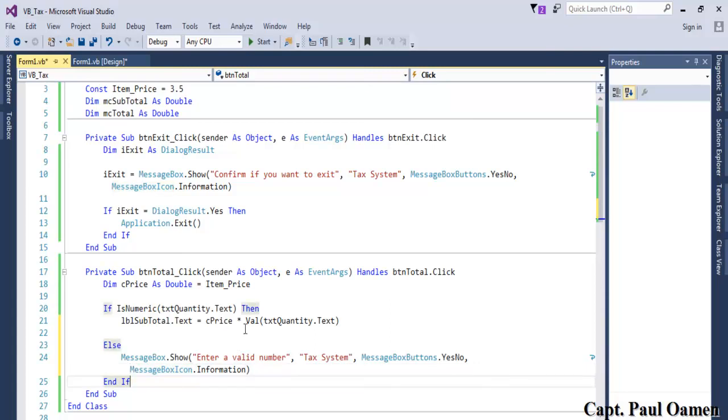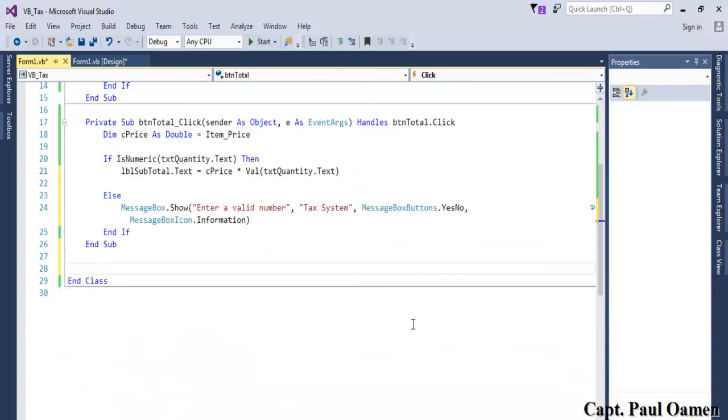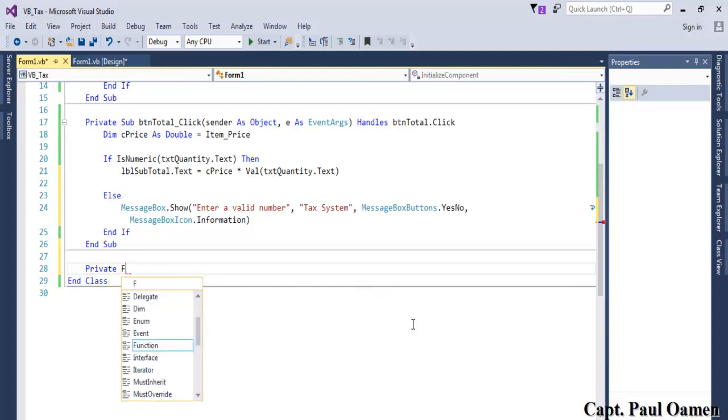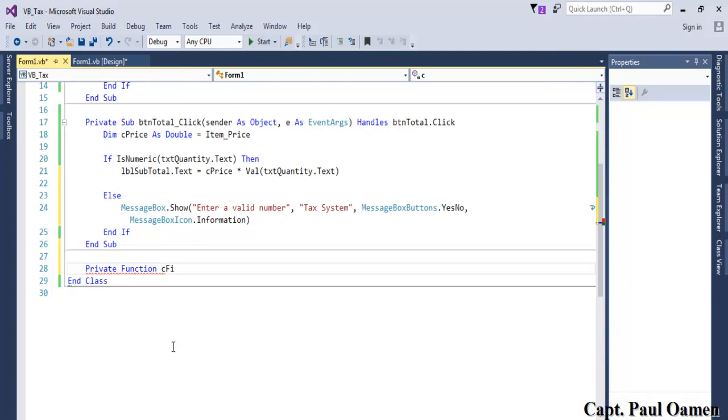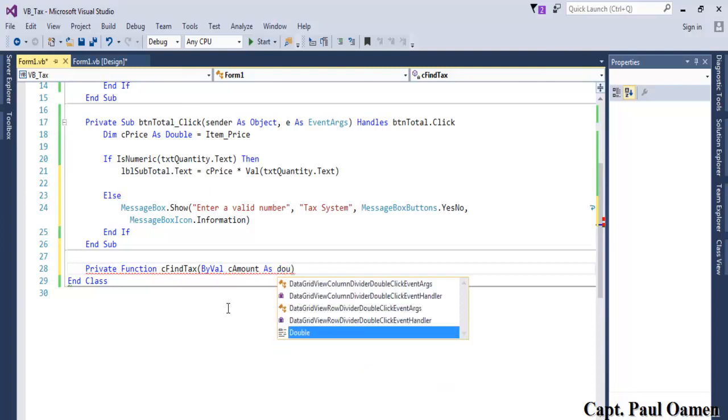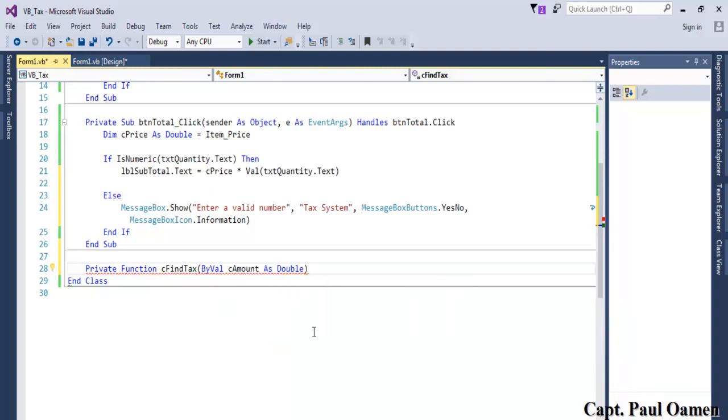All right, before we continue, let's sort something out for the tax, which is the important one. Let's say Private Function. Okay, I'm going to give it a name, CFindTax, and let's say ByVal cAmount As Double. Okay, that's my function being declared.